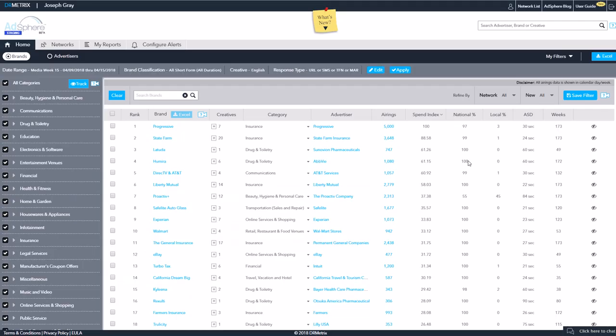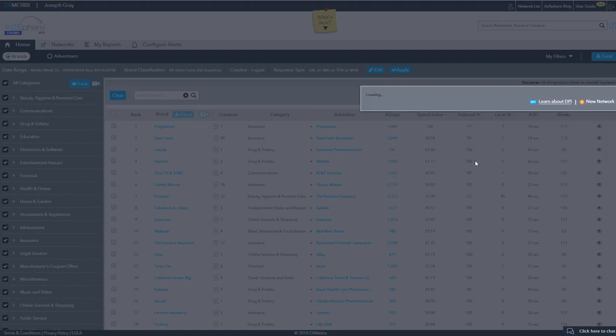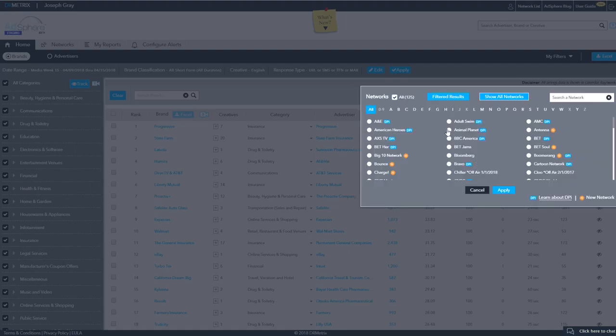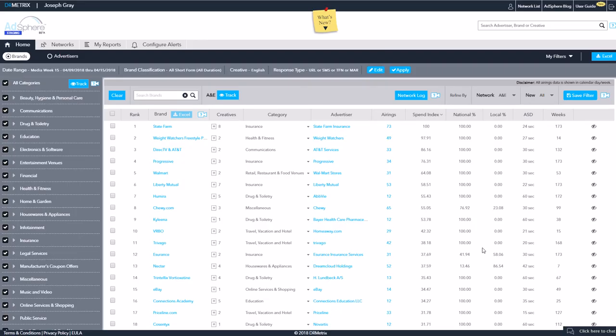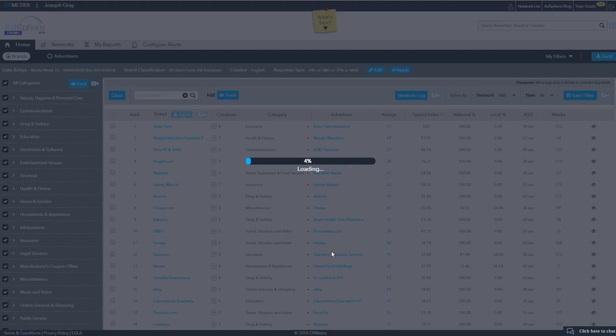So I'm going to jump into AdSphere here, and the quickest way to get to the network log view is to use the network dropdown, click on Show All Networks, and click the network that you want to look at. Let's say A&E, for example. Click Apply. The network interface will load in for A&E, and you're looking for the network log button right here. I'm going to go ahead and click it. And this is how you access the network log view for any particular network.